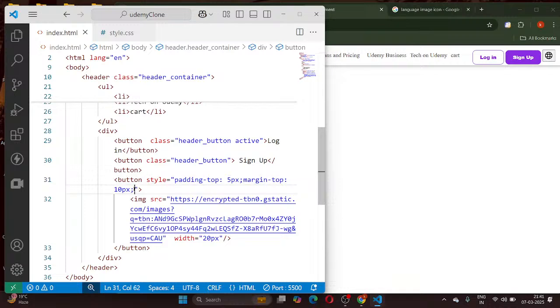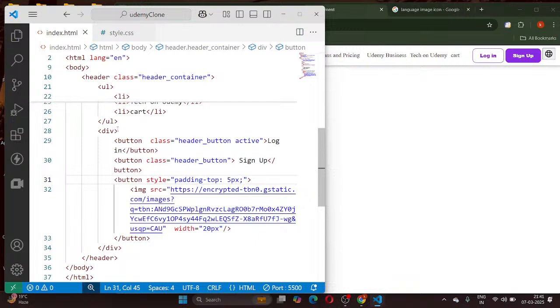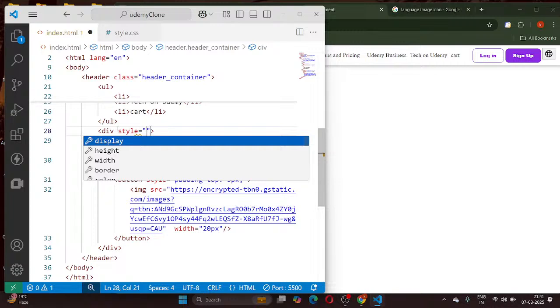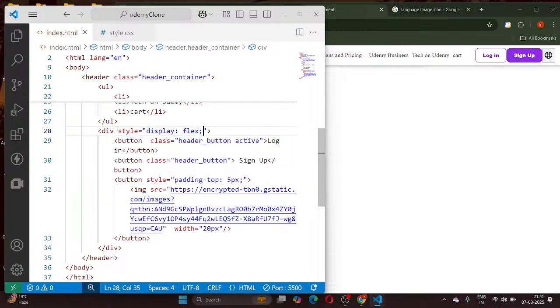So let's use a very simple technique instead. We will say that all these items should be displayed together, so style and display flex. Now all of these items are coming together. Apart from it, we also want to have a little bit of gap, so 10 pixels is enough. Now it is fine.